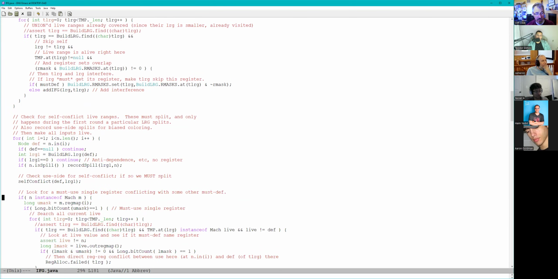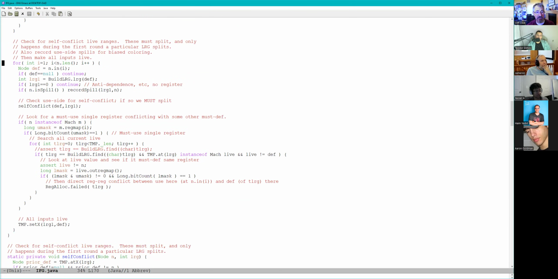Then the second half of doing live, which is visit all your inputs and make them all become live. So for all inputs, get a define, get a live range. So there's a lot of things that don't count and get rid of here. Check for spills, record for splitting heuristics. Check for self-self conflict. Again, you can fail out on yourself here.